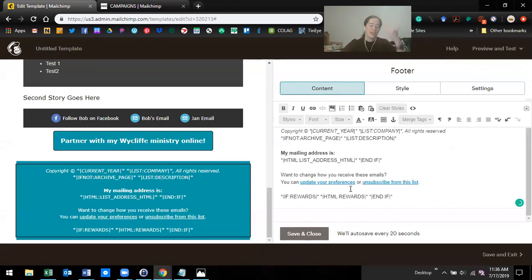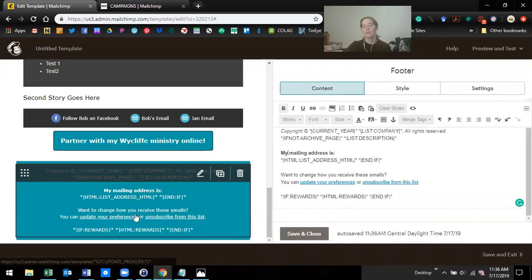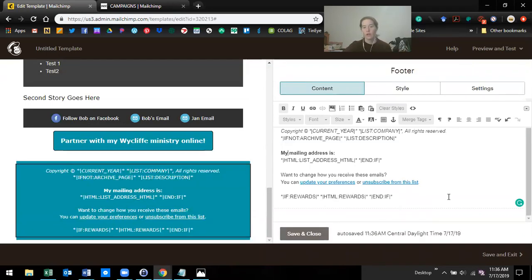Now you can add things to your footer, and a lot of people do. You can add things like phone numbers. You can add email addresses if you don't like these buttons and you just want to type out your email address. You're free to do that in the footer.